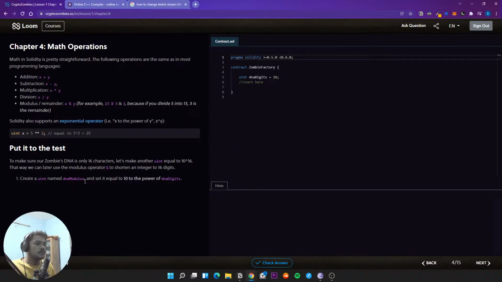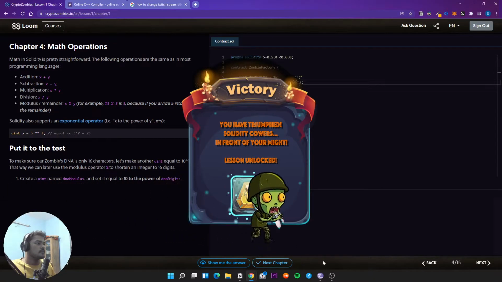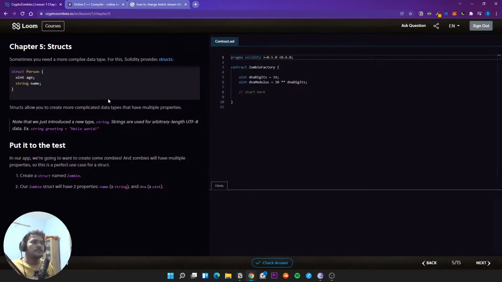Put it to the test. Create a uint named dnaModulus and set it equal to 10 to the power of dnaDigits. So uint dnaModulus and set it to 10 to the power of... What is this sign actually called? I'm just going to use this: 10 to the power of dnaDigits. Okay, dnaDigits, there we go. Check answer. Boom, nice.